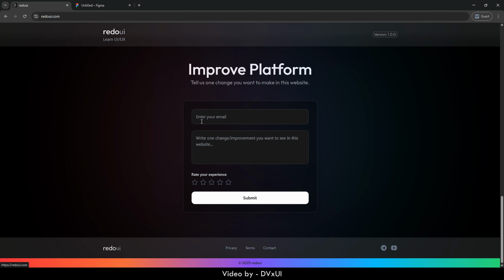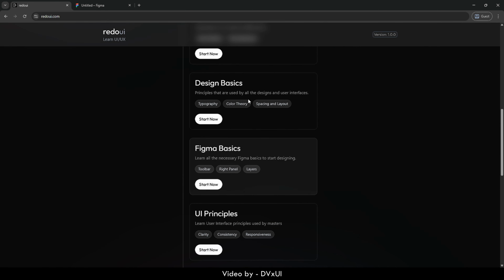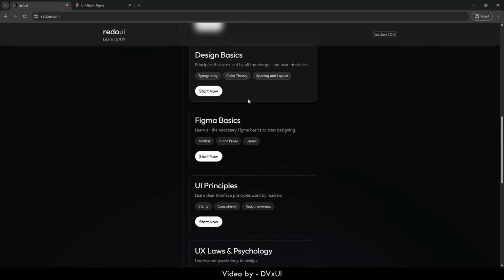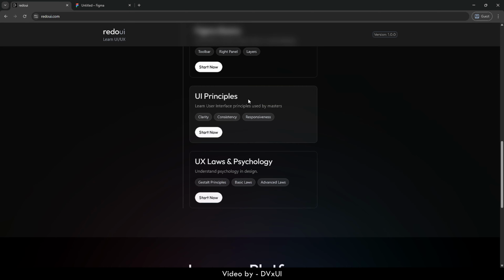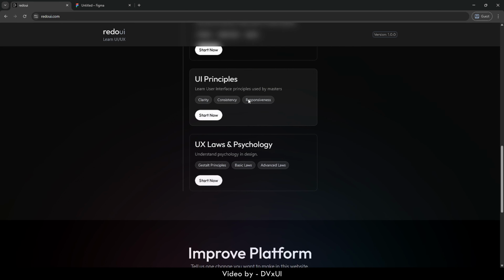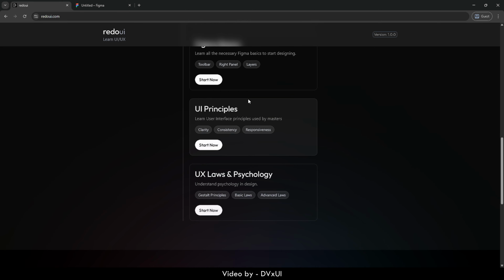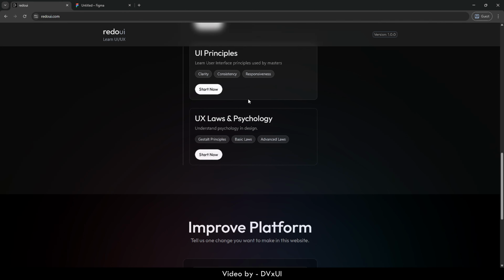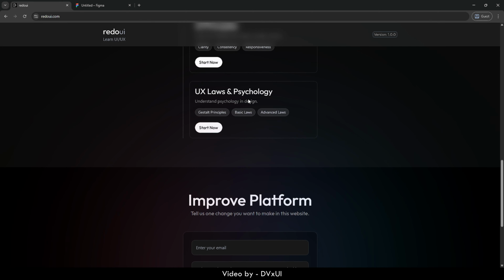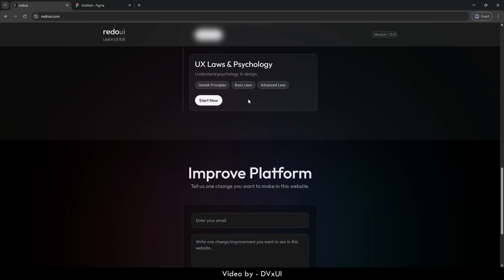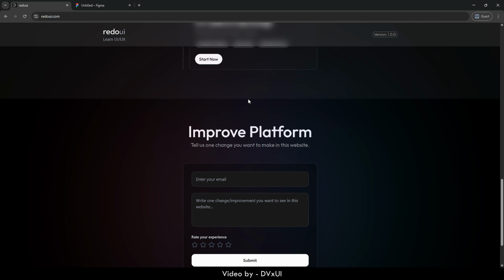And in the Redu UI, let me also tell you about more. So as you can see, you have a lot of modules over here, and these are only going to increase. So we have this much only for the UX laws, UI principles, and the rest of them. But we are going to have a lot of them. All are pre-planned, and we will put them in the coming weeks.